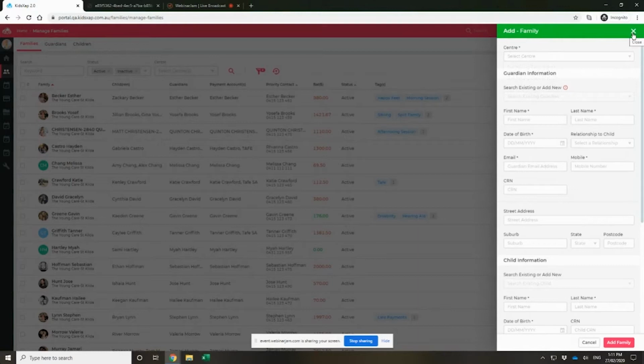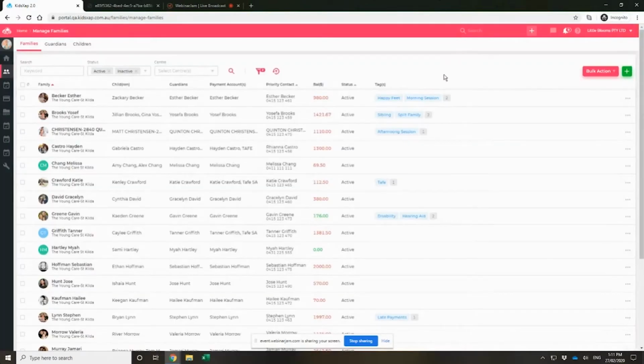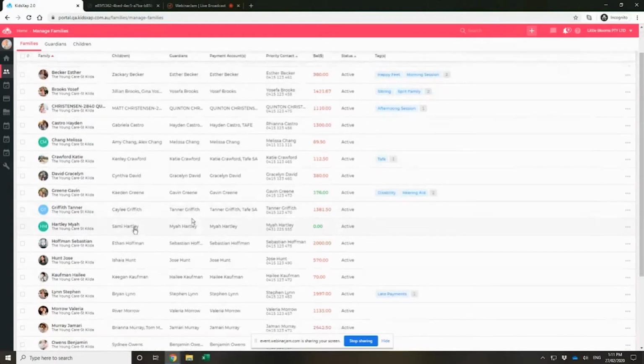What I want to show you now is something that a lot of our organisations have been requesting, and that is the ability to switch a family between two services. So for an example, this child here, Sammy, and the family, they may be moving out of St Kilda into a different area, but they really want to stay within your organisation. So you can simply add them to a new service by completing the following.